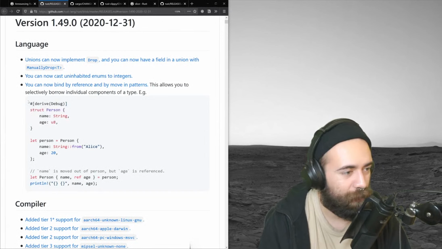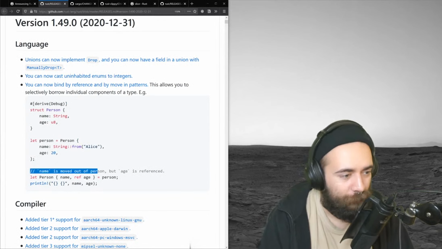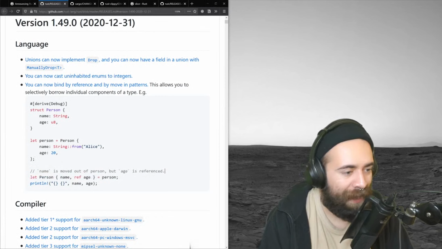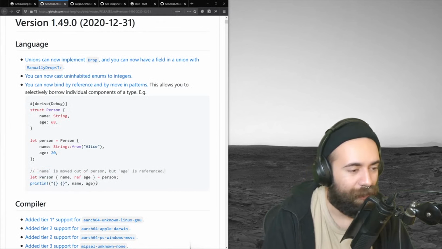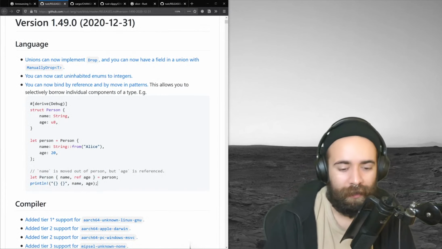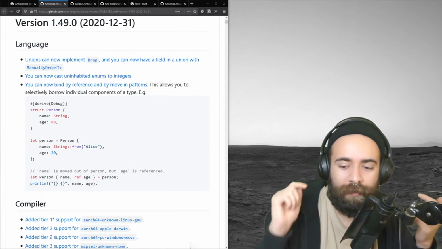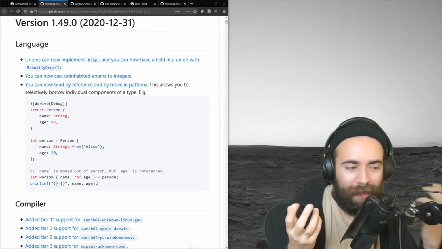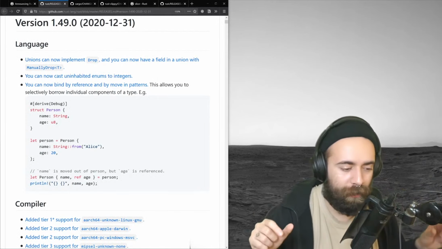So we have a struct Person, sure, 2 fields, doesn't matter. We initialize person, okay, 2 values, doesn't matter. And then we say let Person { name, ref age } = person. So name is moved out of person, but age is referenced. Wow, fascinating. So I know that in Rust there's a working group to treat every field in a struct as an individual variable with its individual lifetime, so you can get disjoint borrows.